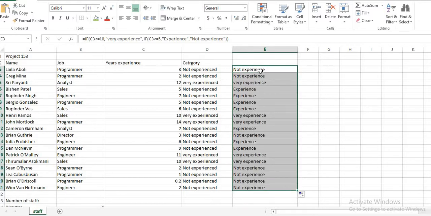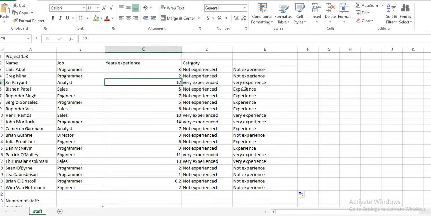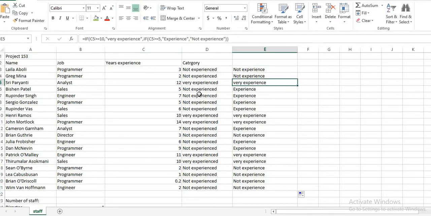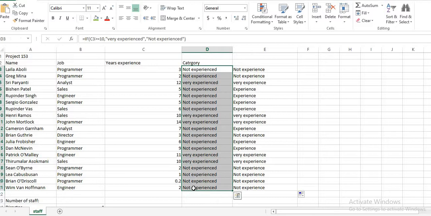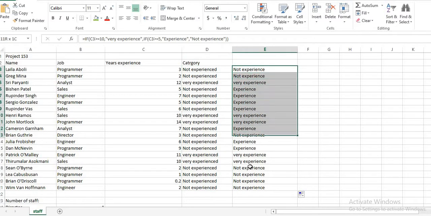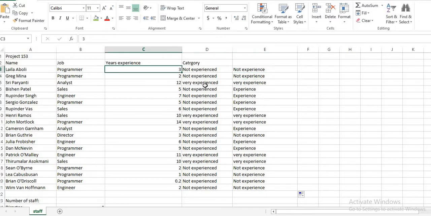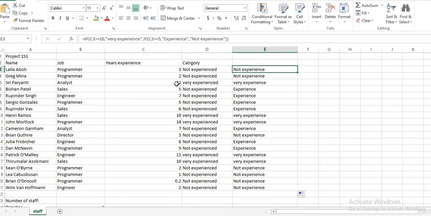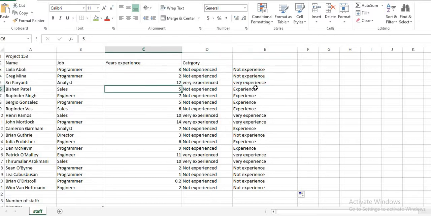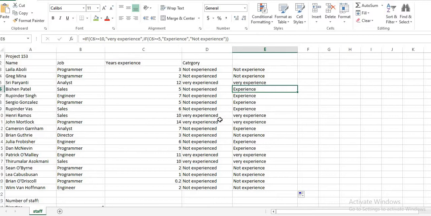See, this person is not experienced and this one is having 12 years experience. This is the category column we wrote in the previous task, and this is the category column we have written in the present task. That means with the nested IF condition we have written. Just for comparison, I have inserted the formula here. You can see if it is less than 5, not experienced; 12 means very experienced; 5 means experienced. So this is how you are going to write the nested IF. Nested IF means IF within the IF. So this is about your task 20J.